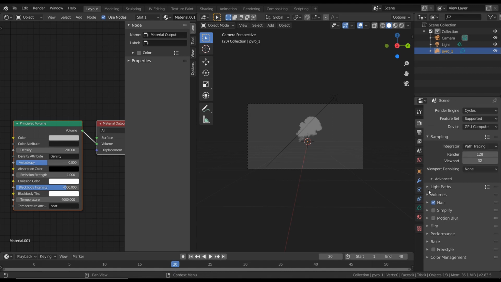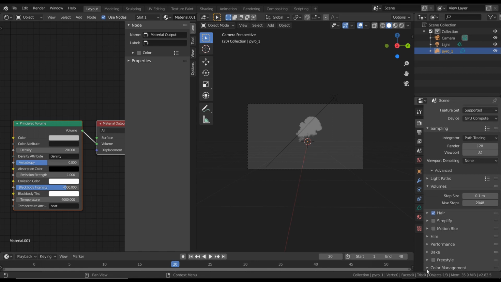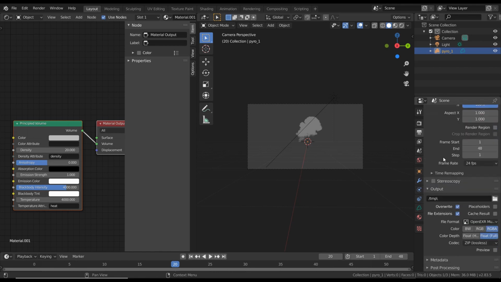Okay, let me just go back in here. Right, Volumes, I changed the max steps to 2048. Just give it a lot more calculations, but obviously you can leave it at 1024 if you like. Go to Film, check on Transparent, and then Color Management, sRGB. If you want to change this, you can. So, okay, that's about it.